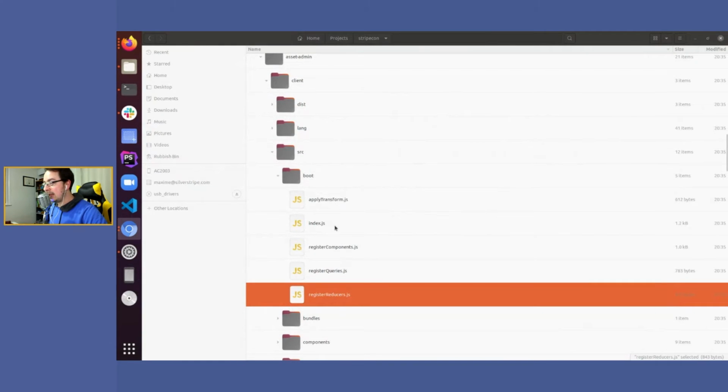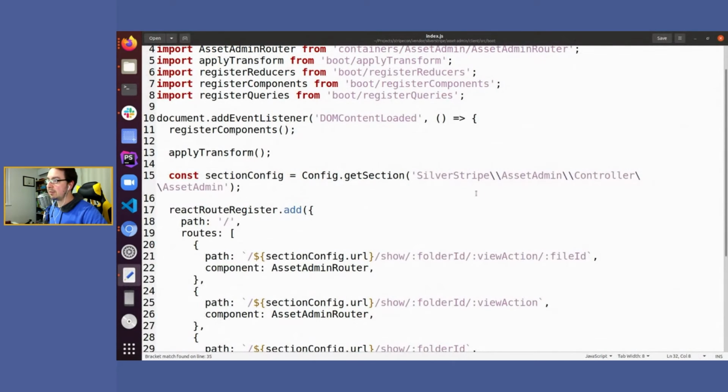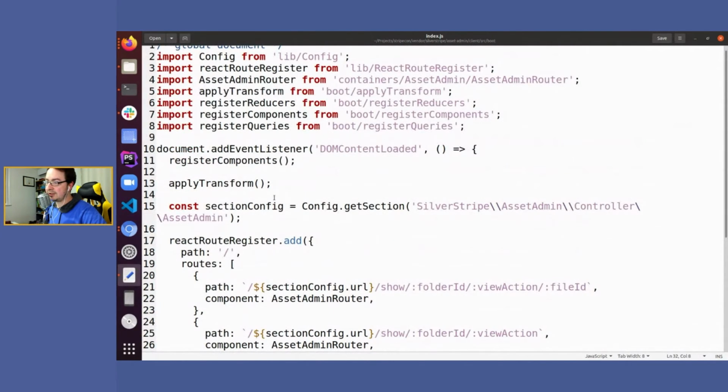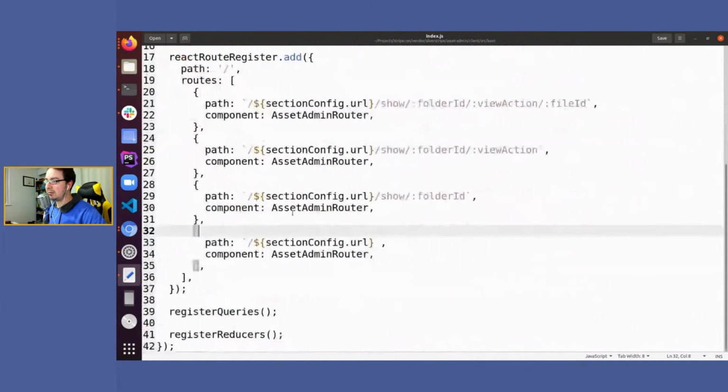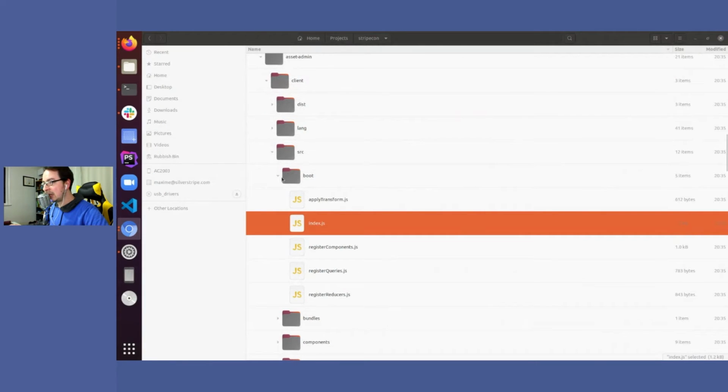And inside of there, you'll see that there's also an index file that just brings everything together. Basically, it just waits until the DOM is ready, and then it calls all those methods to register all our methods. And then it does other initialization things like setting up routes and so on. So that's relatively straightforward, hopefully.